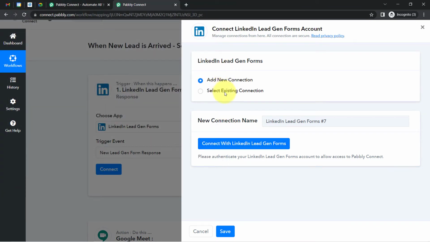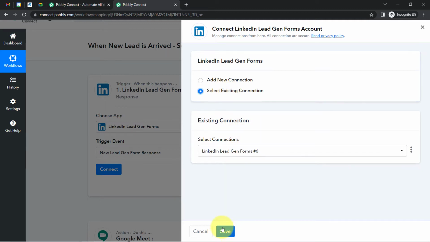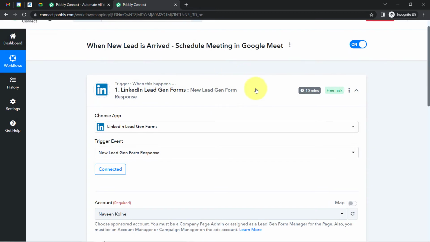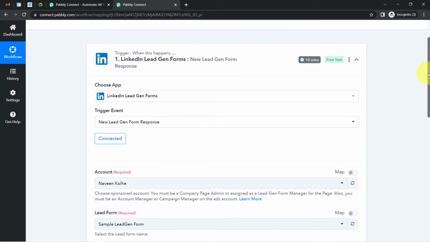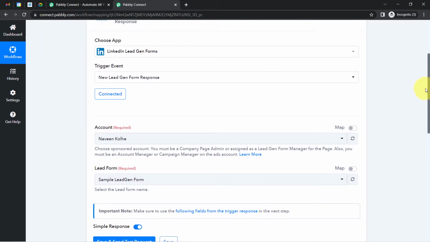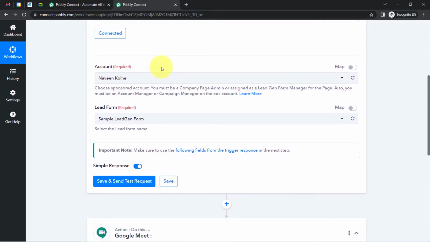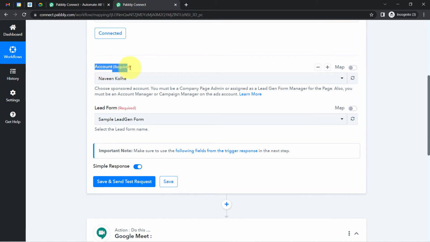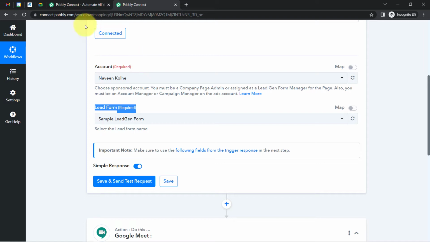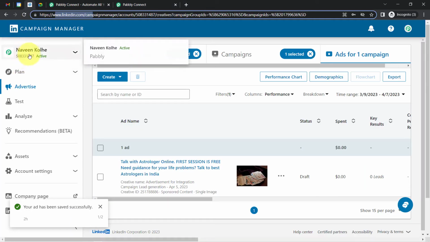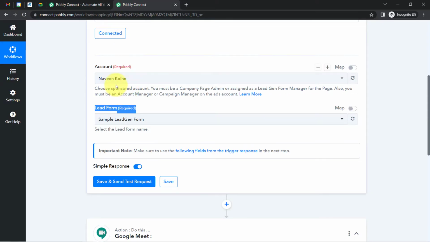Okay, well, I have already built this connection earlier, so I'll go with the existing connection only. Okay, so if you connect this LinkedIn form for the first time, then you can also further use the existing connection also. Now here you can see it is asking me to select an account and to select a lead form. Okay, so currently in this LinkedIn account, I'm actually working in this Naveen Kole account, so I'm going to select the same, and it is asking to select the lead form.